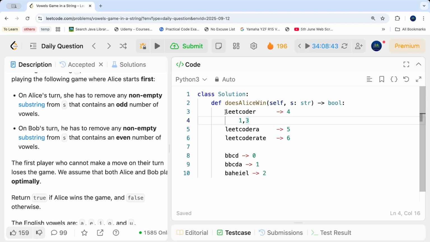So a simple thing to understand here is if Alice removes a substring which contains 3 number of vowels, that is, let us say this is 1, then this is 2, then this is 3. If Alice removes this particular substring, it contains 3 number of vowels, right? It is E, E, T, C, O, right? So the remaining string is L, D, E, R. Now it is Bob's turn. Now we have 1 number of vowel which is E here, right? So now Alice has made a turn.